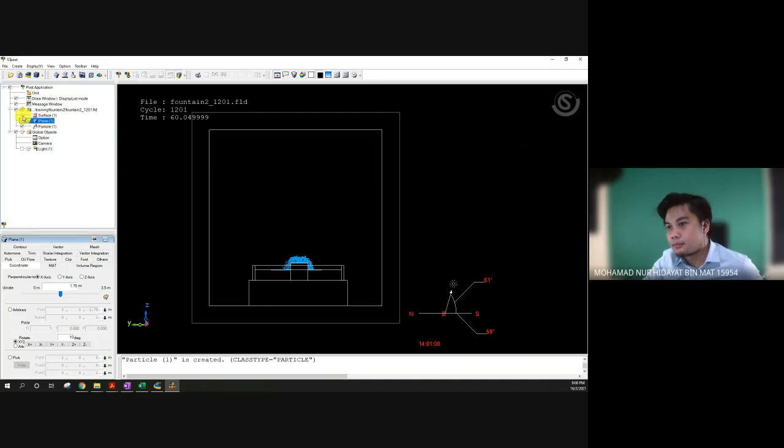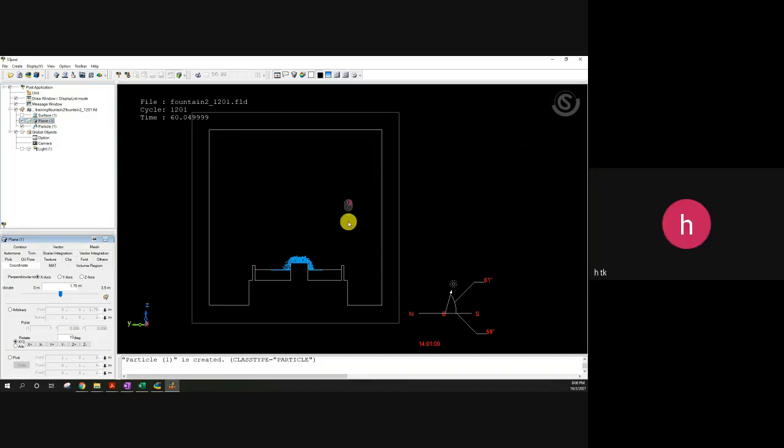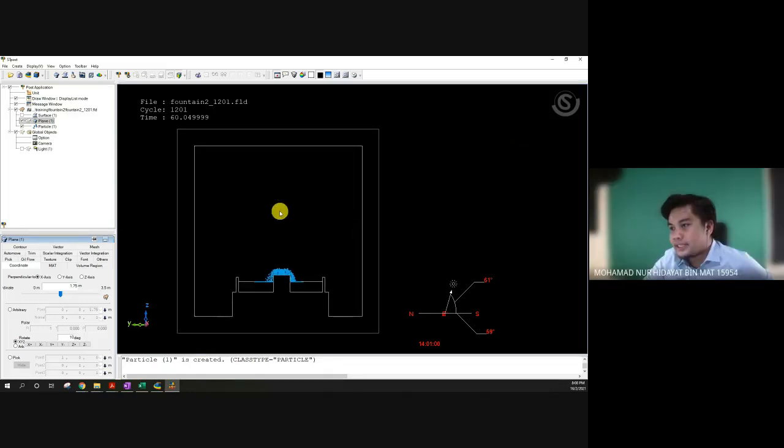Okay, I can hide my surface. Click hide. This is my side view. I believe you know this is the nozzle, this is the base of the fountain, and this is water, right? Can you see this is the time? This is 60.05 seconds. 60 seconds took 1200 cycles to complete.